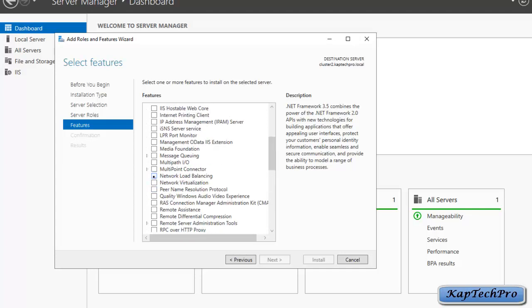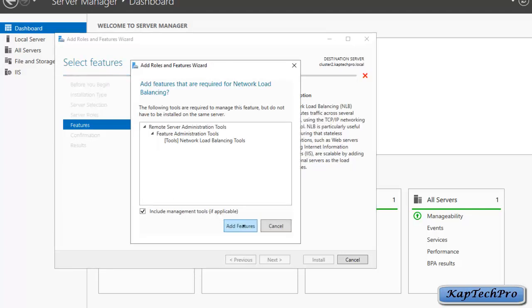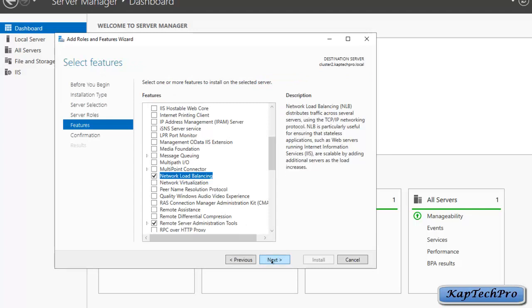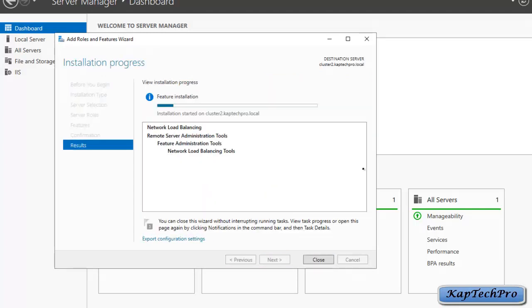Check the box of Network Load Balancing. Click on Add Features. Click on Next. And now click on Install. Now let's go back to our node 1.